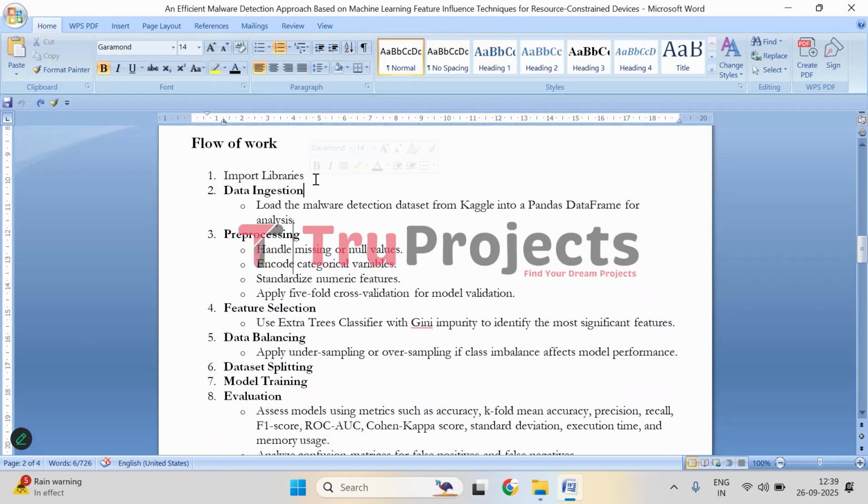First, we will be importing all the necessary Python libraries for data handling, machine learning, and web development. Then comes data ingestion. At this stage, the malware detection dataset is loaded from Kaggle into a pandas data frame so it can be analyzed and processed. Then comes pre-processing. At this stage, any missing or null values in the dataset are handled. Categorical variables are encoded so the machine learning models can understand them. Numerical features are standardized to a normal scale. Fivefold cross-validation is applied to ensure the model is reliable and avoids overfitting.